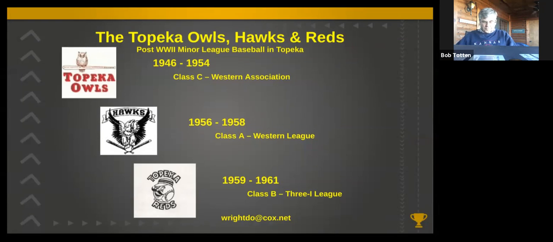I've got a lot of photos. I got a lot of information about the Owls. I will be the first to admit that I don't know everything about this. I've got my email address on the slide. And I would encourage anyone who wants to provide me with any additional information, enlighten me about anything that I cover today, get a hold of me through my email, and I'll be glad to correspond with you.